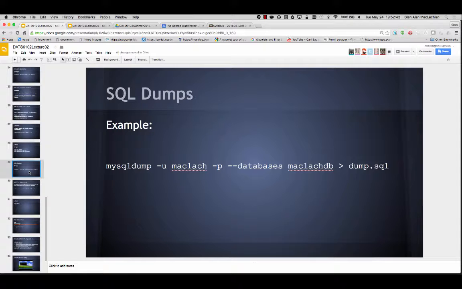So how do you do a MySQL dump? The name of the command that you're going to use is mysqldump. As before, you're going to specify the username, the owner of that database, or whoever has permission to dump that database. You're going to do mysqldump -u, your username, -p, --databases, and here's where you specify the databases that you want to dump. Oh, and by the way, you could just dump tables too. You would do --tables, and then specify the name of the table.